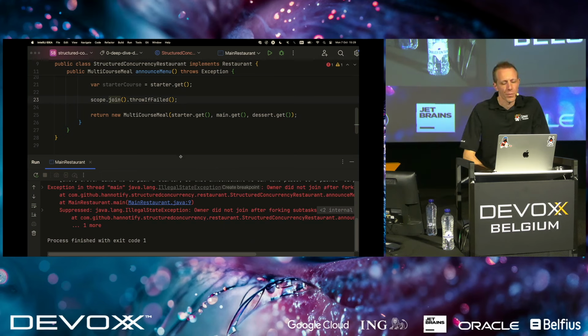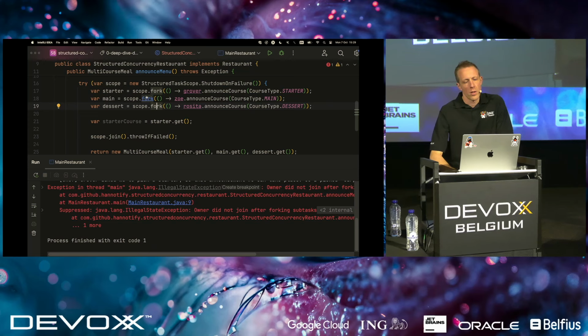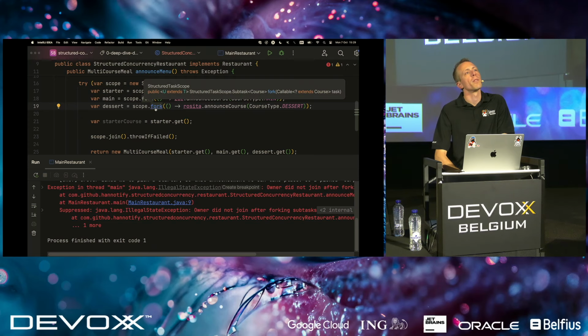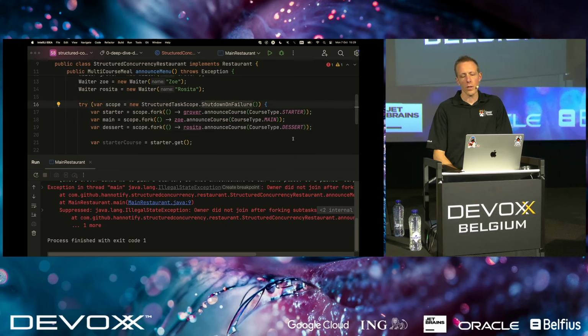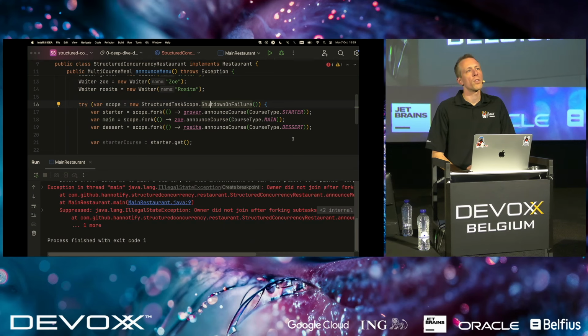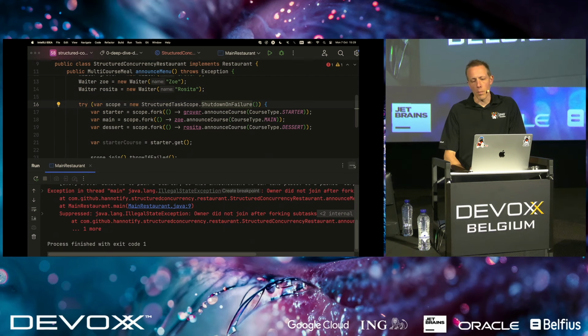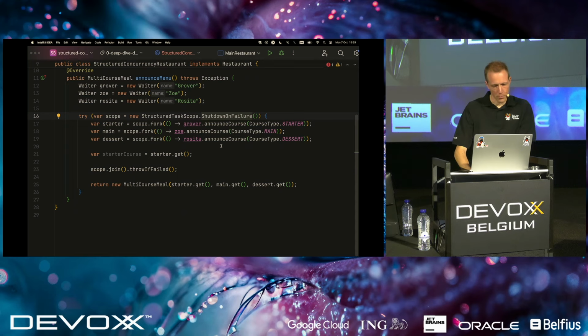What if multiple forks throw an exception? Sorry? What if one of the forks throws an exception? Is that your question? Oh, if more than one throws an exception. Right. Well, this scope is called ShutdownOnFailure, and the behavior of the scope is if the first one fails, the entire scope will fail. So the fact that the second one will fail is kind of irrelevant then, because it will already have failed at the first failure. But I'll return to your question in a minute, because it is relevant when we talk about custom scopes, right? Because these are the default scopes.